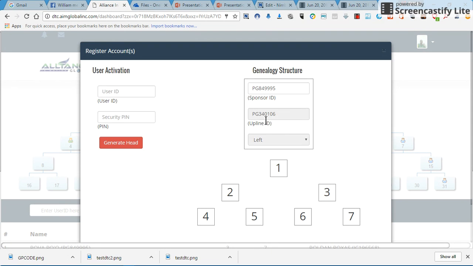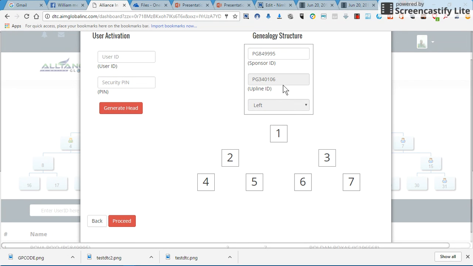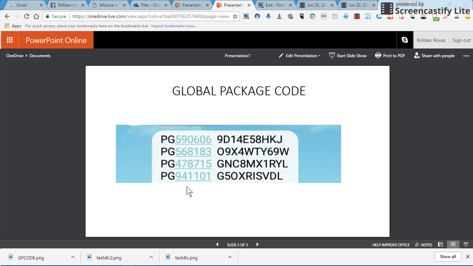And then, okay, now it's okay. PG 340106, right? Then the sponsor. This is the sponsor also. Control V. PG 340106, the left, right? The left. So you can't edit it, guys. Okay, then the user ID, same as before. Where is it? This one, the last.